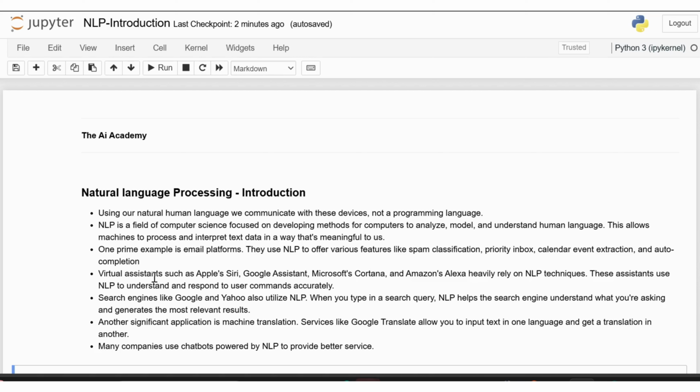Virtual assistants such as Apple's Siri, Google Assistant, Microsoft's Cortana, and Amazon's Alexa heavily rely on NLP techniques. These assistants use NLP to understand and respond to user commands accurately. For instance, when you ask Siri to set a reminder or Alexa to play your favorite song, NLP is working behind the scenes to make that interaction seamless.